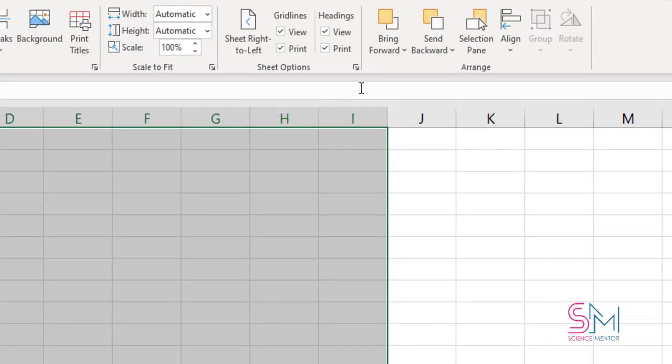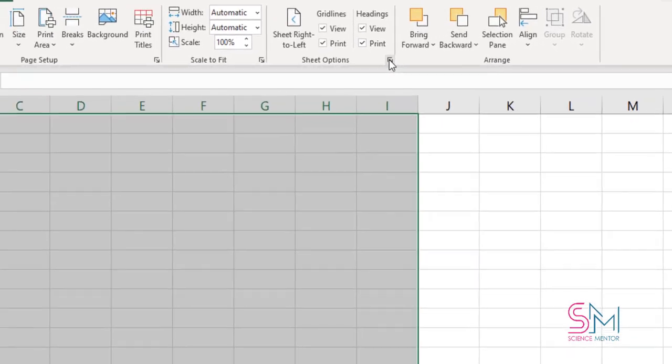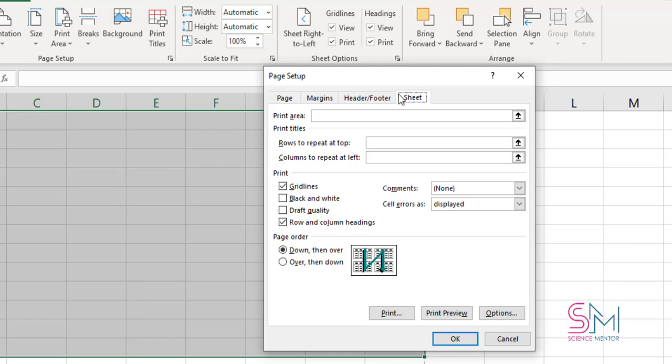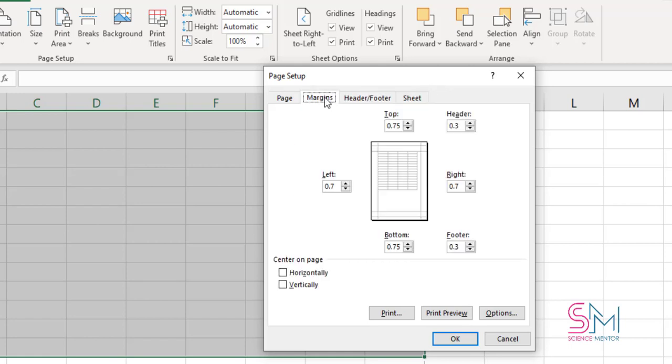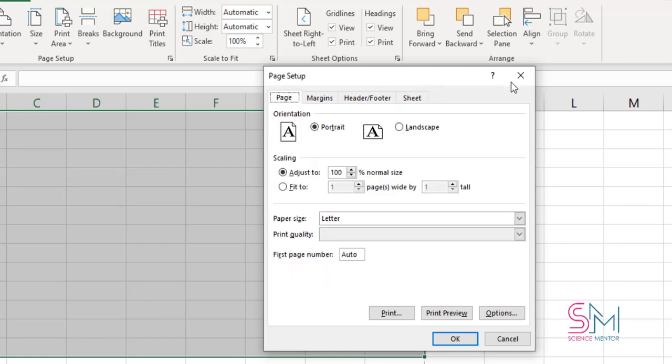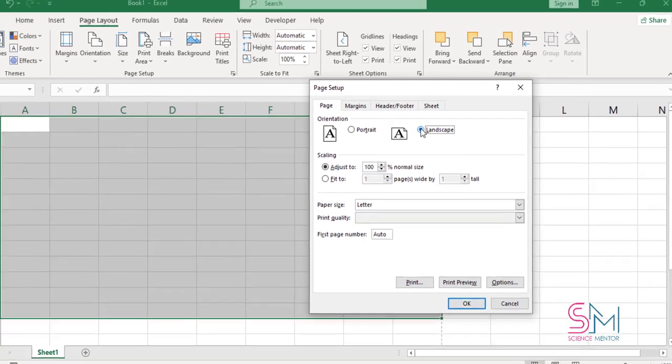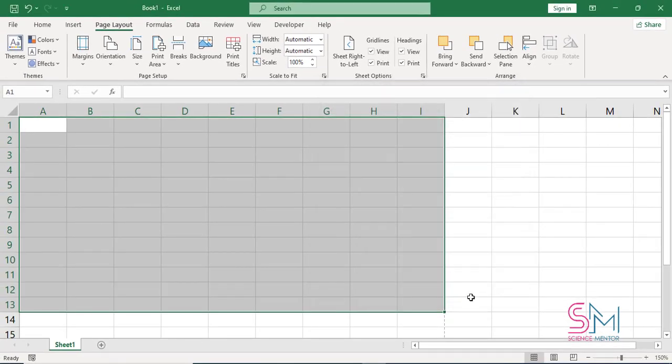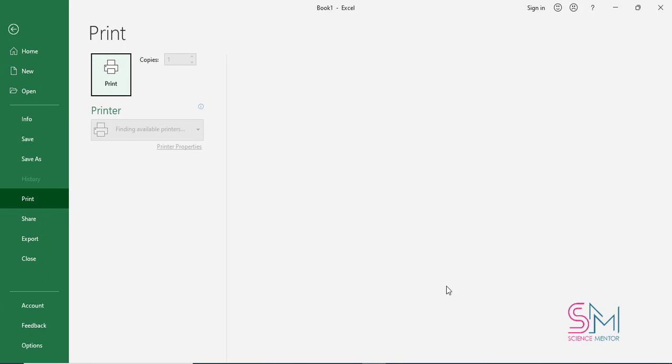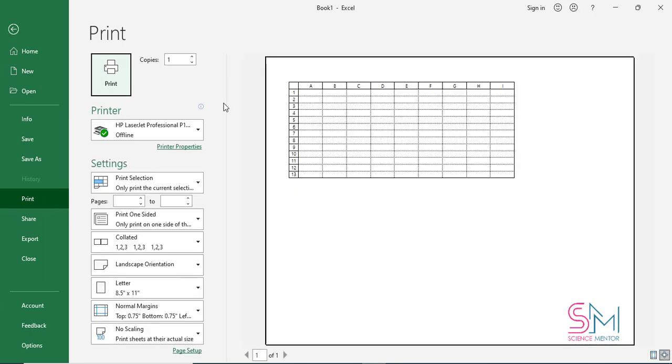We also see a small box with an arrow icon on the corner of the Sheet Options group. It is usually called the More button for accessing advanced options for the corresponding group or category. There are different print options, and I try to change page orientation into landscape.